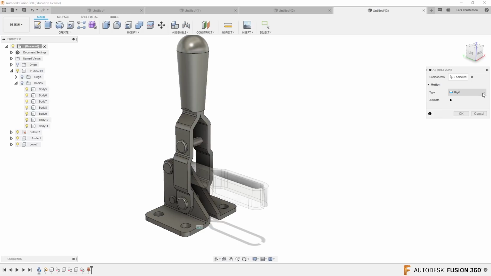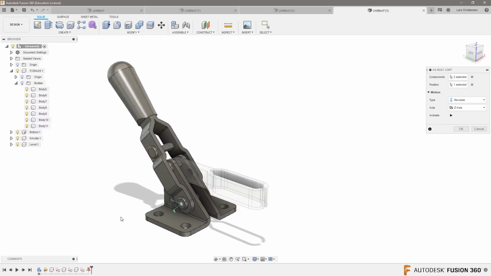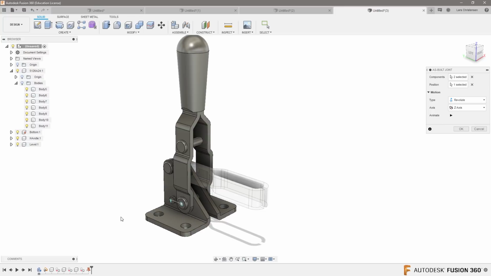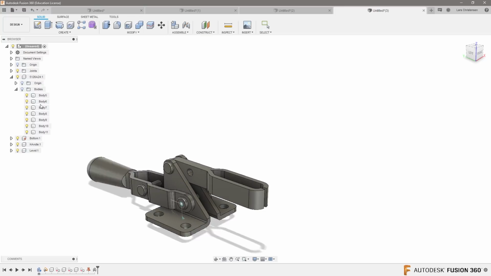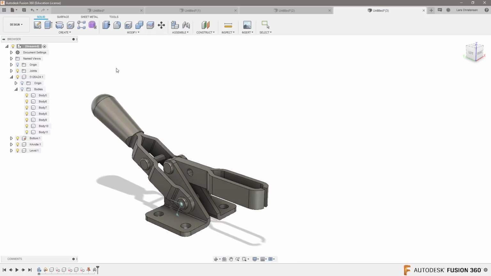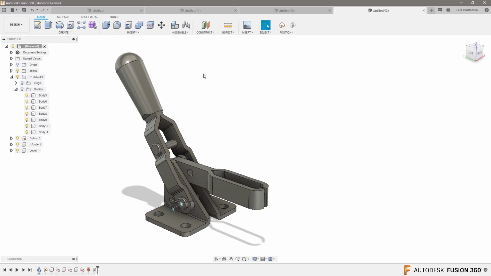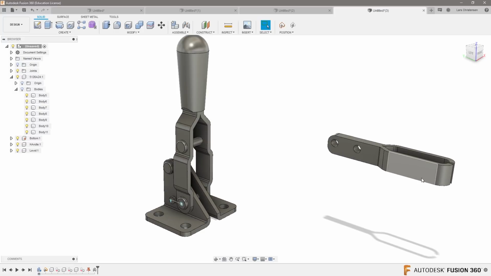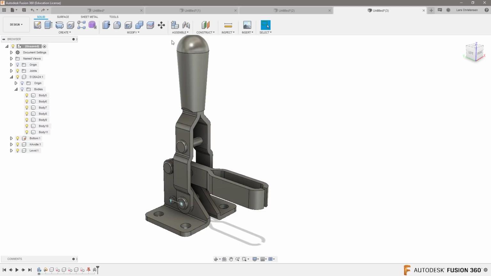But if I go over and release and change that to a revolute, and what do we want to revolute around? An axis. That is now revoluting around the axis. Hit OK, and now that is acting just like that. I'm going to do that again. Revert back to zero. For this one, right? This one is moving around. Do the exact same thing.